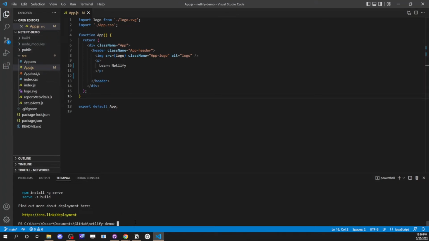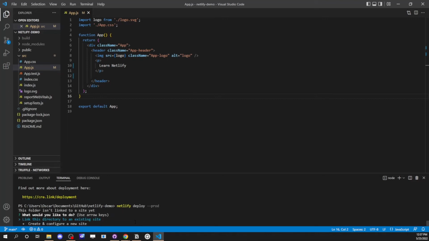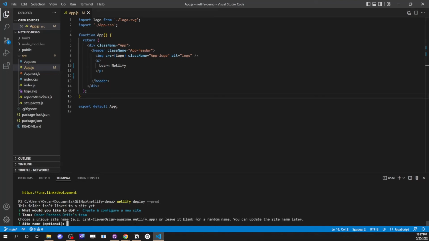And what we want to do next is run netlify deploy --prod. What this does is it tells Netlify, hey, I want to deploy this to production. And then it's going to give us two choices: if we want to link this or create a new site. We don't obviously have an existing site, so we're going to create a new one, in the team that I'm logged in. Give it a name. We'll call it netlify-demo.